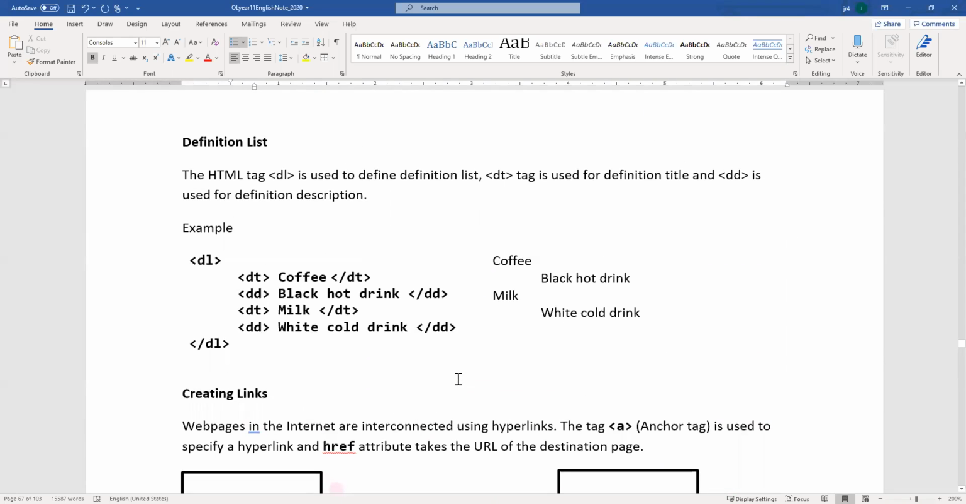Then we have definition list like in a dictionary. So you have the main term, DT, and that is the title. And then definition data, we call it. DD means definition data. So DT is coffee. So this is the term you are going to define. And this is the data. It says black hot drink. So the way that it will display is slightly different, you should know how exactly it will display.